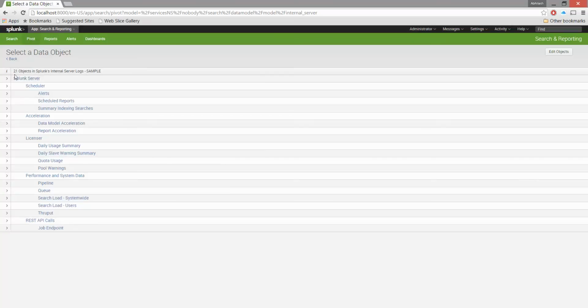You can see 21 objects in the Splunk internal server logs, as you can see down here. It says scheduler, alerts, summary acceleration, pipe, queue, throughput. You can select any of these and get the information, or you can create a bar graph for this. So I'm going to select Splunk server.